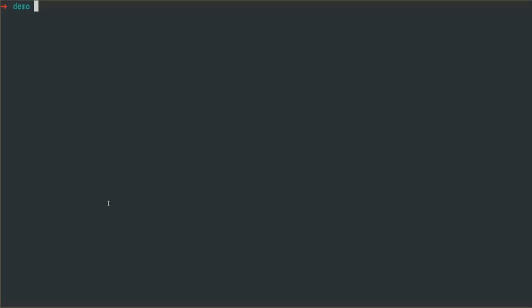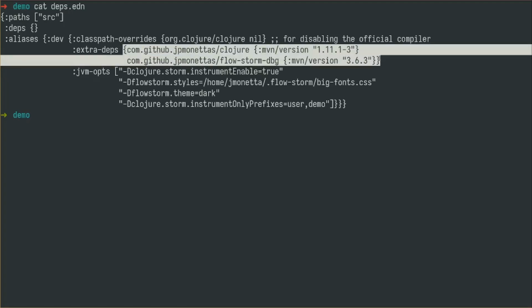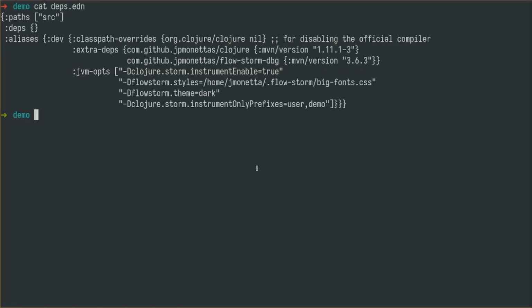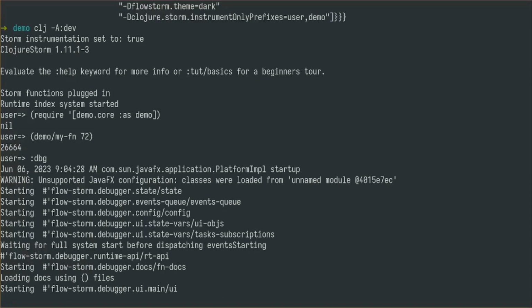FlowStorm can be used together with ClojureStorm, which is just the Clojure compiler enhanced with automatic instrumentation. After adding ClojureStorm to your deps.edn or project.clj, you don't need to think about instrumentation anymore. Just run your REPL, evaluate your expressions, and everything gets automatically recorded. Starting a debugger is also just a keyword evaluation away. Just eval the dbg keyword to start the FlowStorm UI whenever you need to explore your recordings.